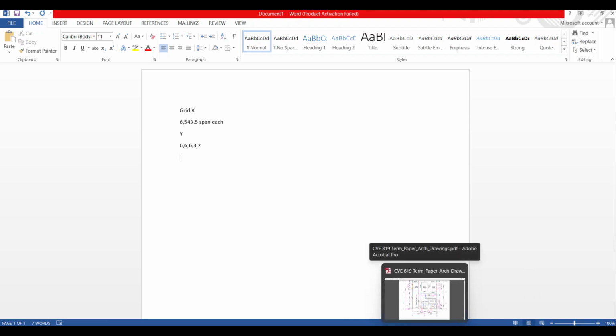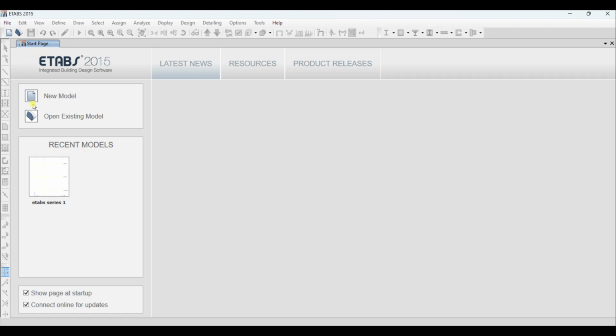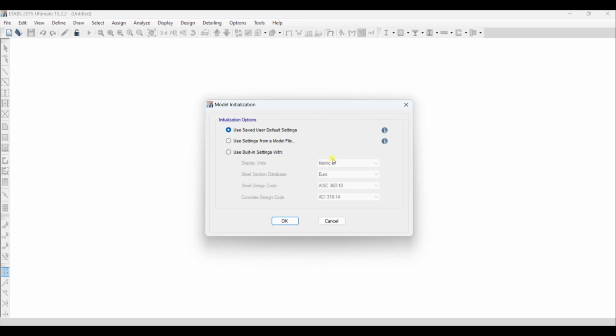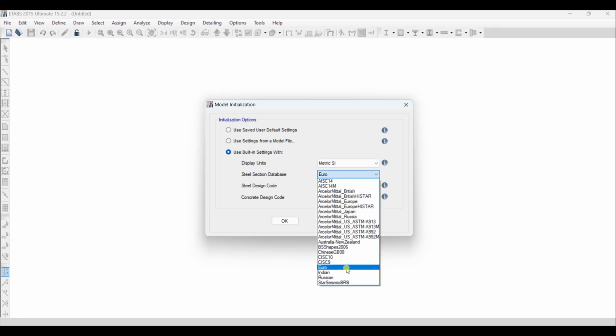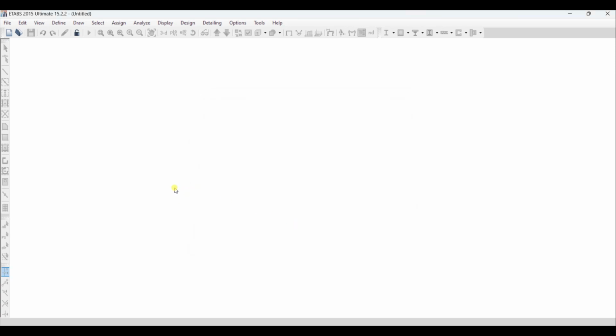So we have two options. We can modify and make it from ETABS, but we can also import. First we will arrange the SI section steel database, Euro. Okay, steel design code, Euro code.